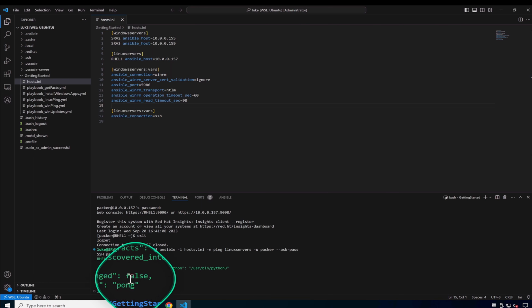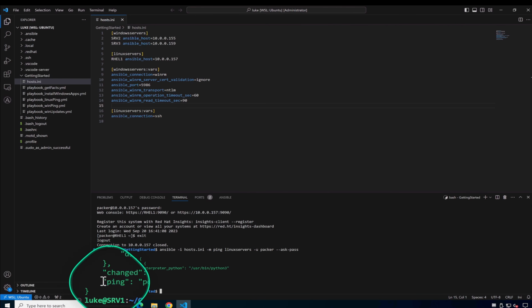And you can see changed. We didn't change anything. We'll get into more information around what these mean later when we get into building our playbooks. So success was what we were looking for.